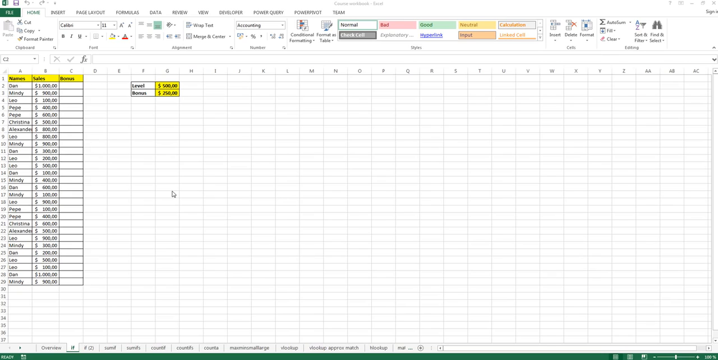Now what we have here is a table with some names of salespeople, and we can see their sales. Now we want to determine whether our salespeople receive a bonus for the particular sale they made. In order to get the bonus they need to exceed this threshold of $500.